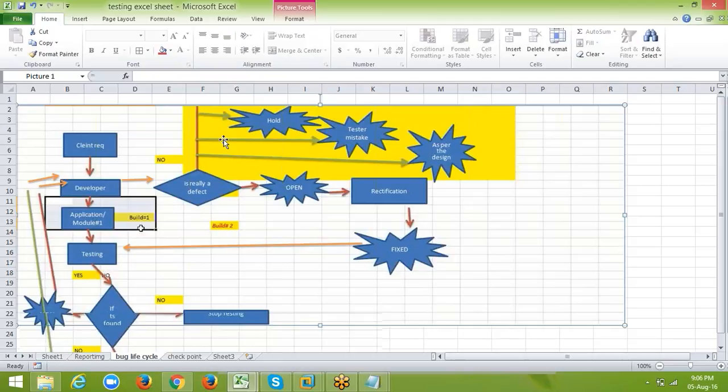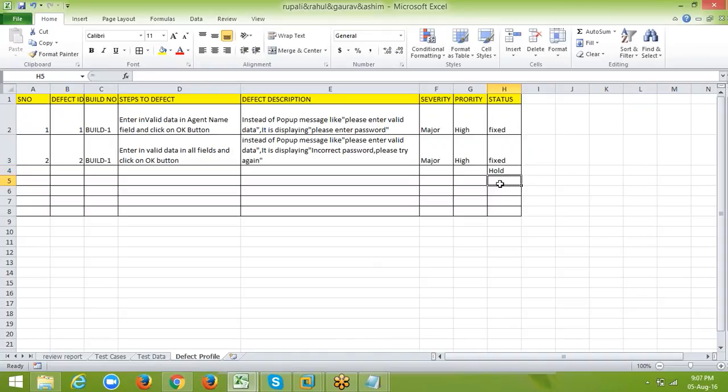And the second situation is tester mistake. A tester is also a human being, right? A tester also makes some mistakes sometimes. By mistake, the tester prepares it as a defect and sends it to the developer, and the developer is analyzing. It is stated that it's not a defect, the tester did it by mistake. So at that time they put the status as tester mistake, right?